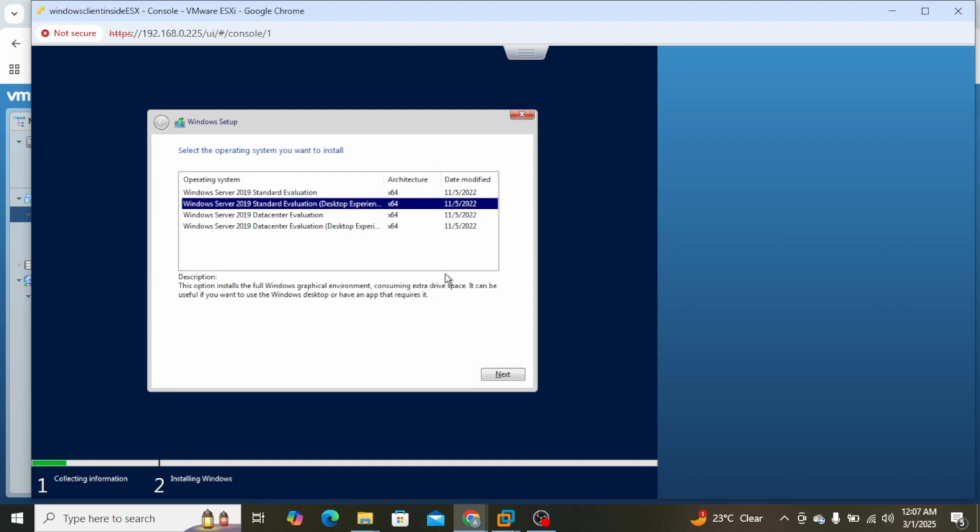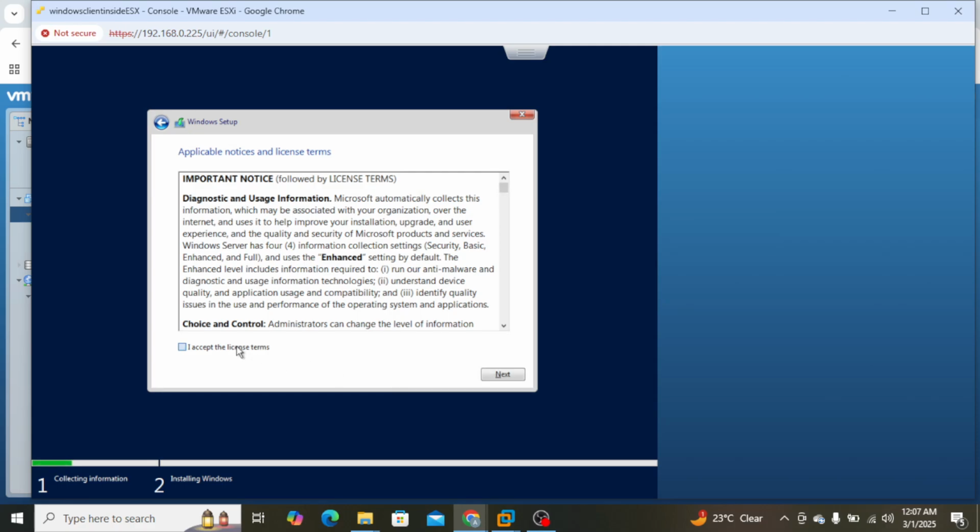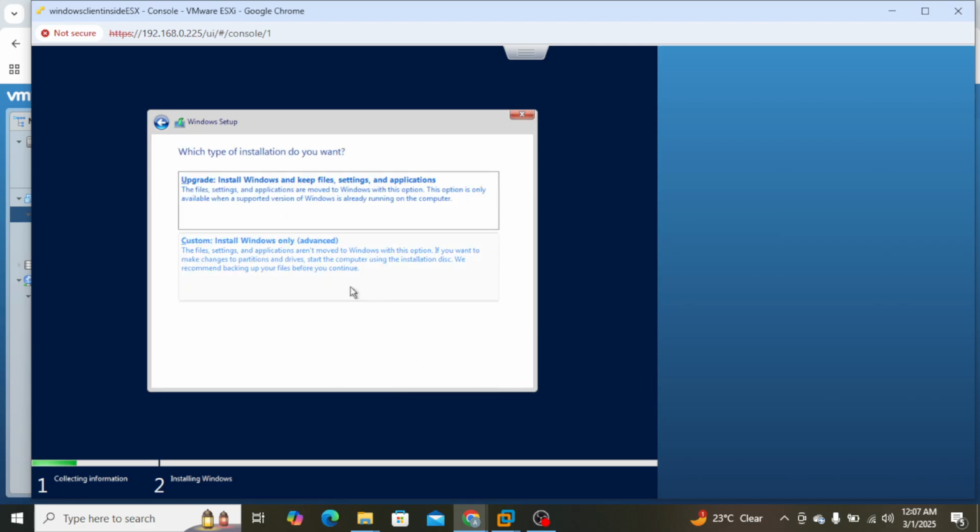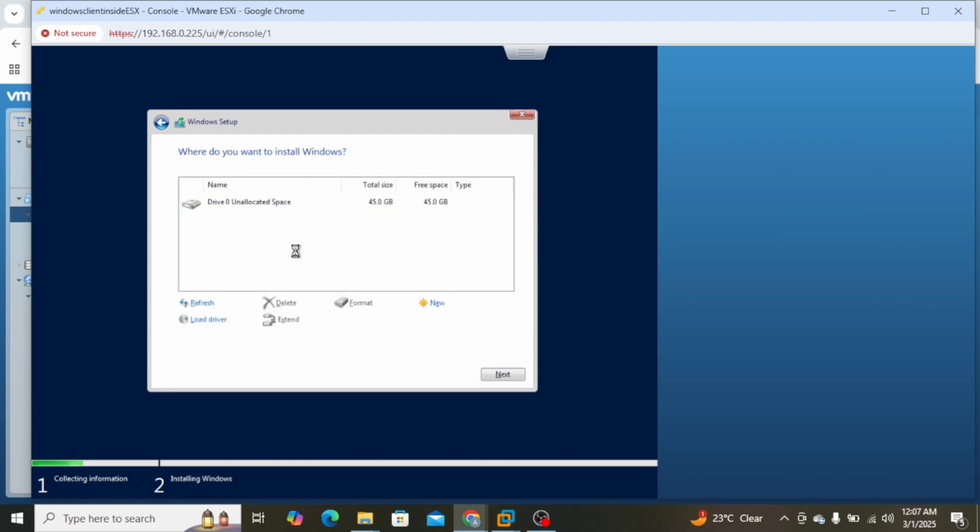And then go for Desktop Experience for the GUI. So click on next. Accept the EULA, click on next, and install Windows only. So click on next again.